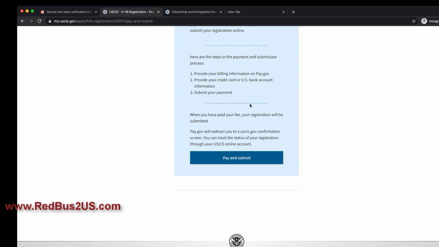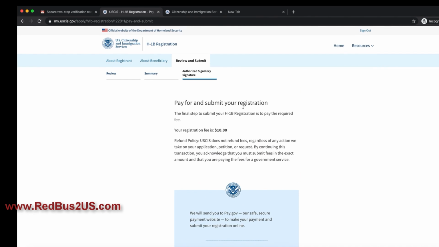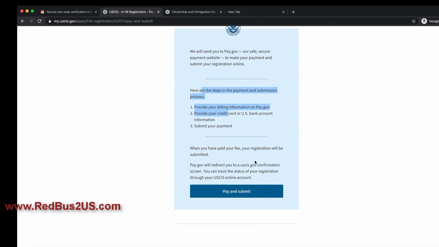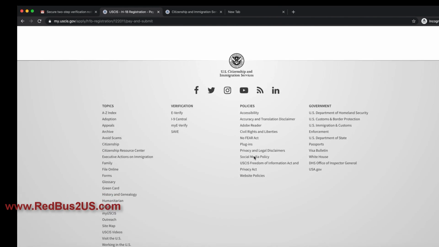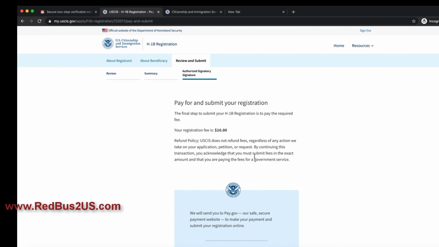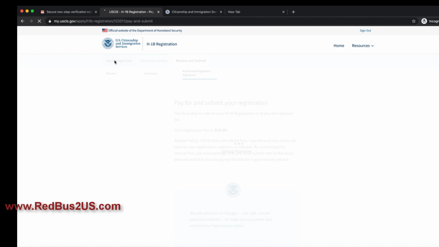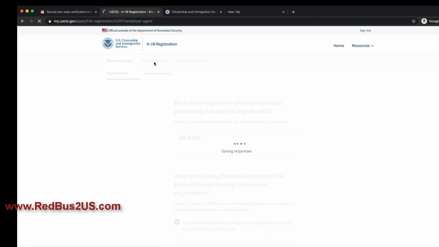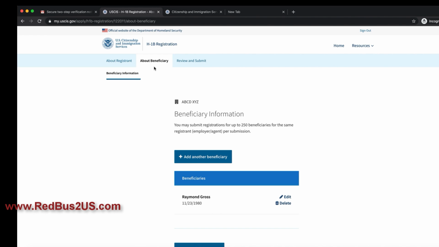We're not going to do the payment in this, but this is the step where it goes to pay.gov. Because it's a demonstration, we are not going to go to the last step, so we'll skip that step. But what you could do is go back now and add more details, right? I could go back to the registrant and verify what I have entered in the past, or I can change them. Or I could go back to the beneficiary and add more. I can add up to 250 beneficiaries or H1B applicants here.